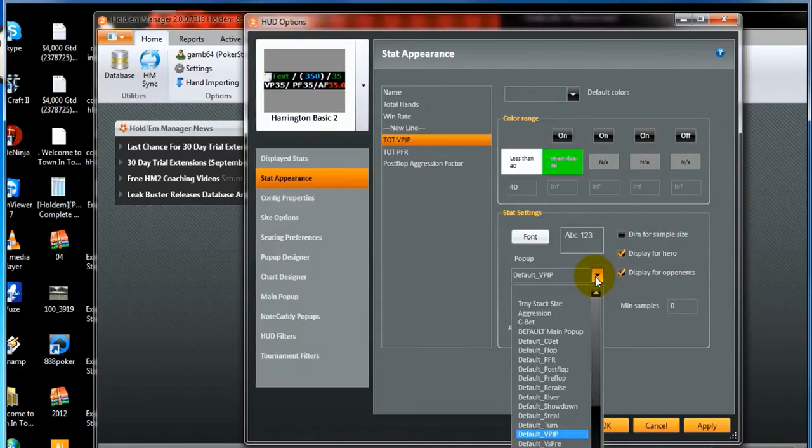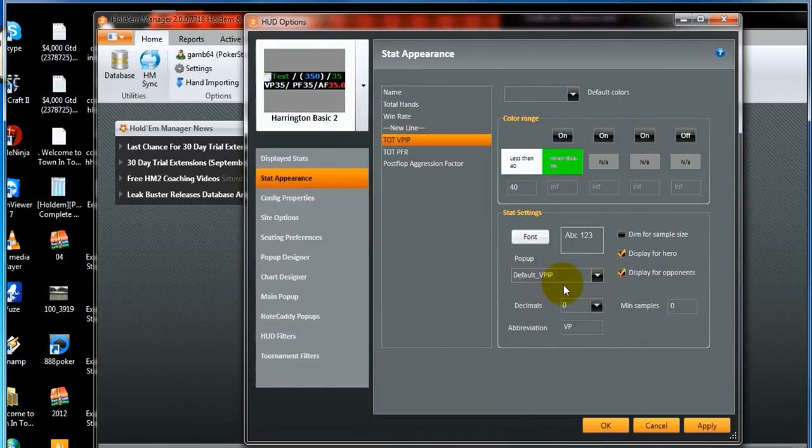I'm personally happy with the total VPIP to appear in the default VPIP pop-up window, and for most of you, you're also going to be happy to leave these exactly as you find them. The defaults that Holdem Manager 2 has set up work pretty well, but it is fully customizable if you want to change it. For the minority of players who do decide they want to customize their pop-up boxes, this is where you would come to assign each stat to a given pop-up window.